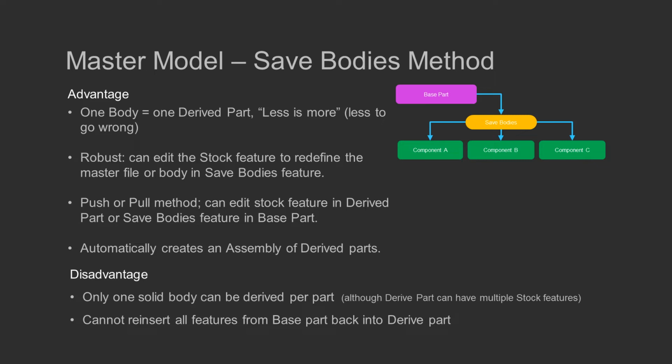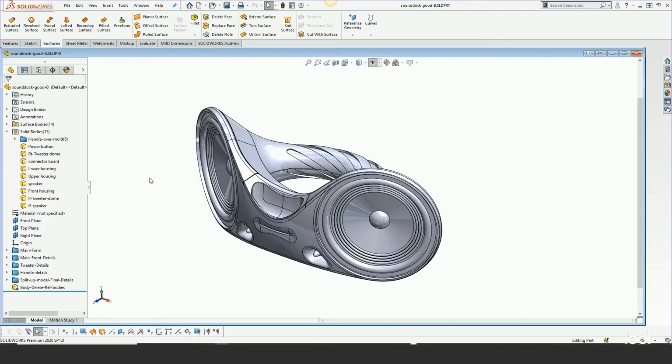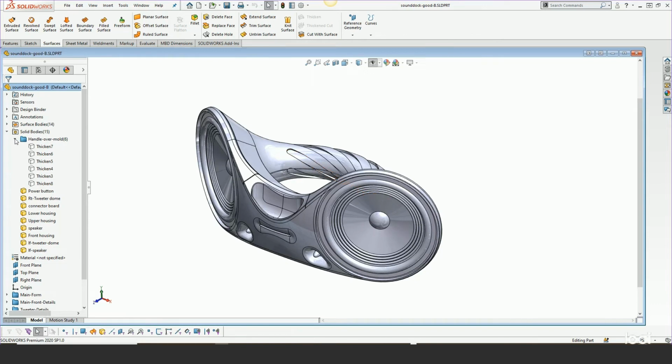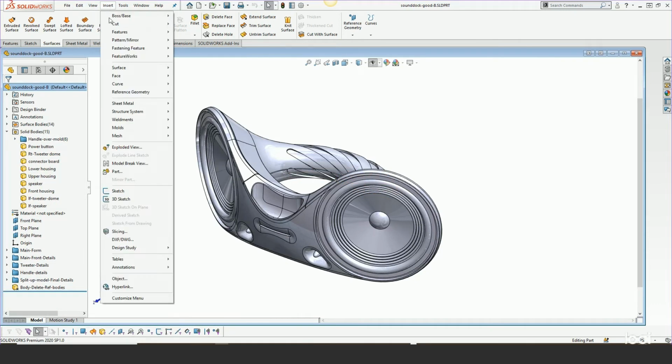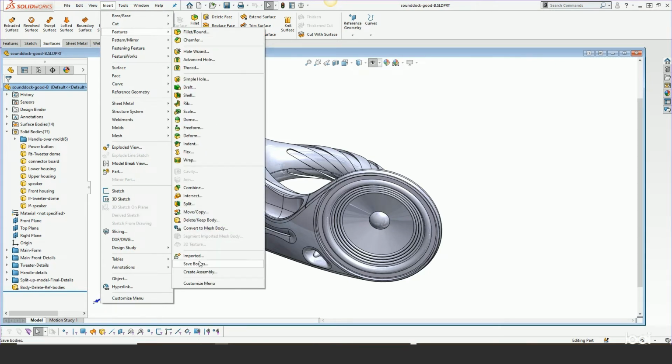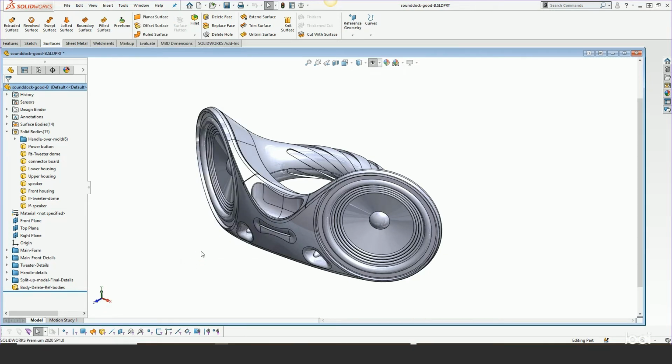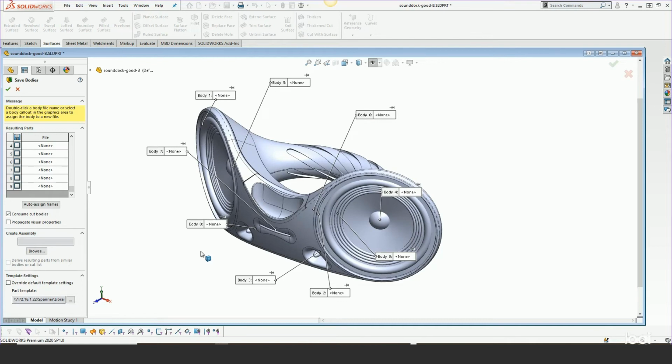So we reviewed this a bit in our first episode. Let's do it again. Here we have our sound dock model. And again, whatever bodies you have hidden will not be included when you initially bring up the save bodies. Let's go ahead and do an insert save bodies. And as I said before, it identifies just the bodies that are shown as being something that you want to derive out.